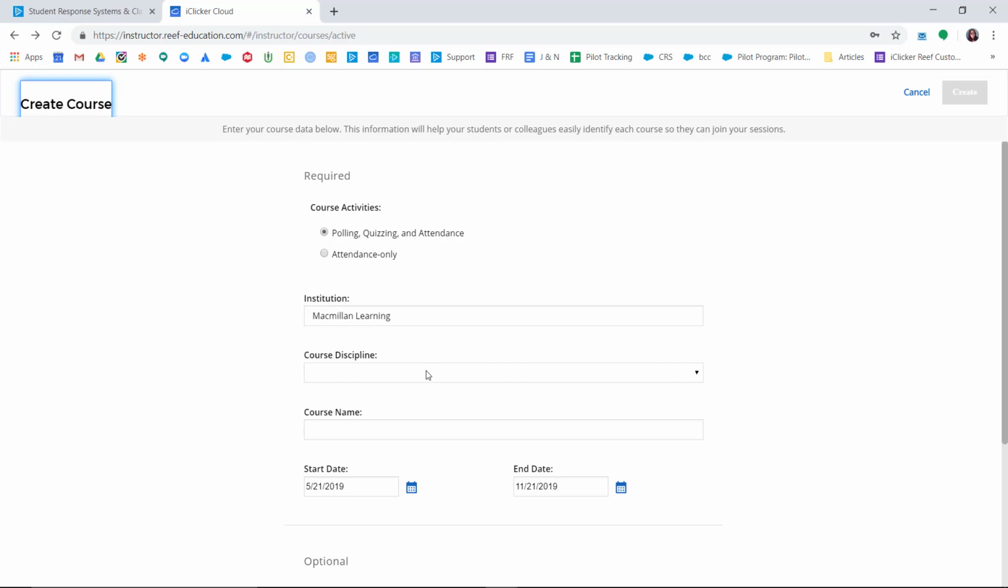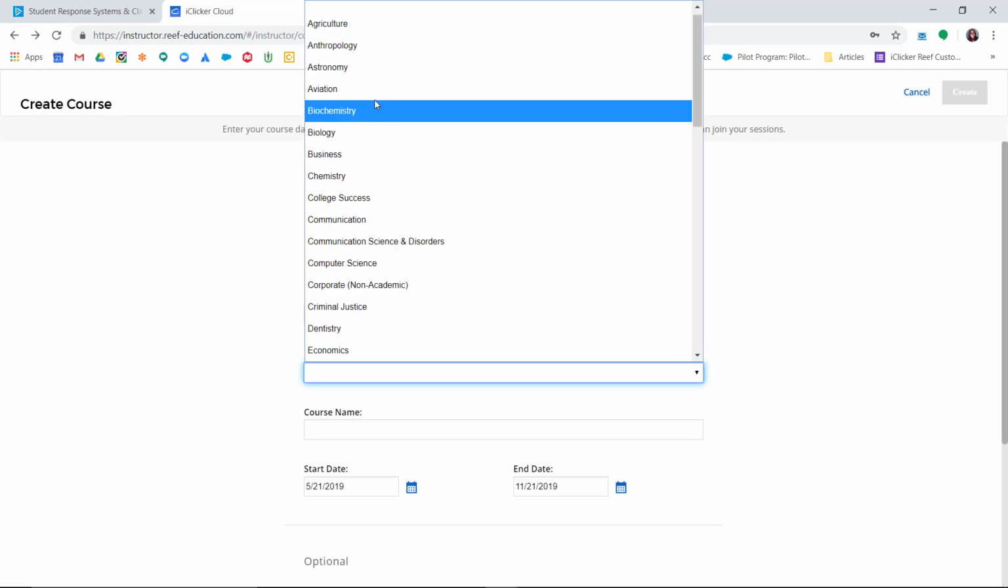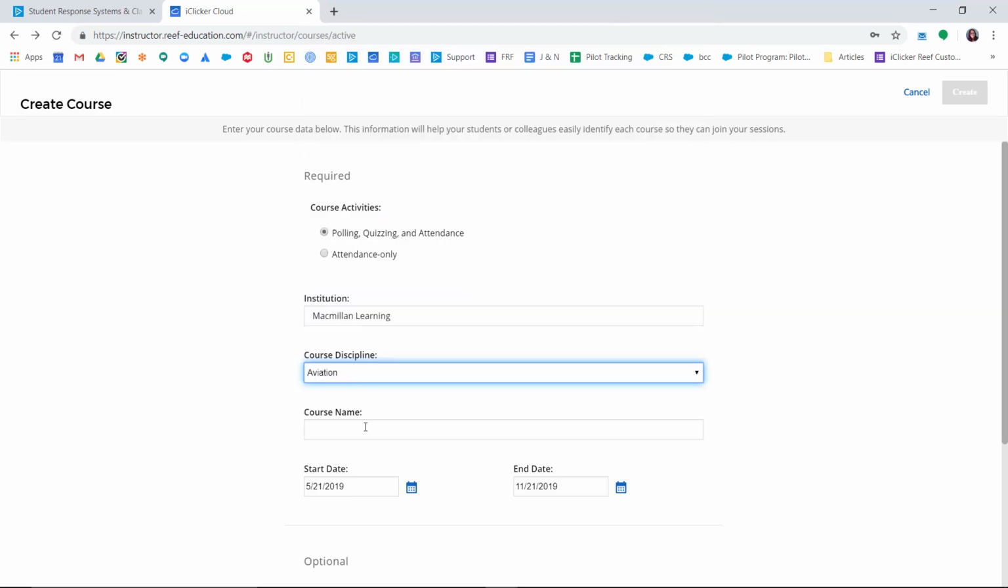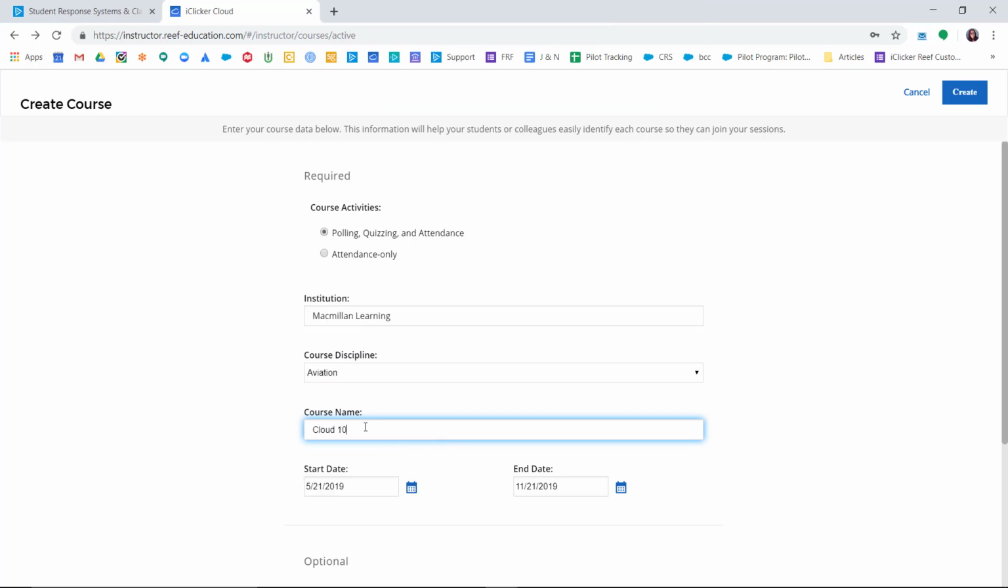You'll need to put in your course discipline and your course name. You'll need to specify your start and end date. When your course ends based on this end date, it is automatically archived. An archived course no longer appears in student searches and cannot be joined. However, students who have already added the course will continue to have access to the content as long as they do not remove themselves from the course and as long as you do not delete it.